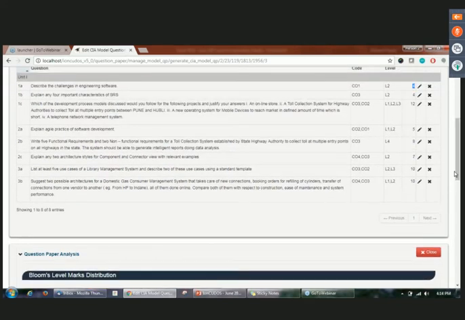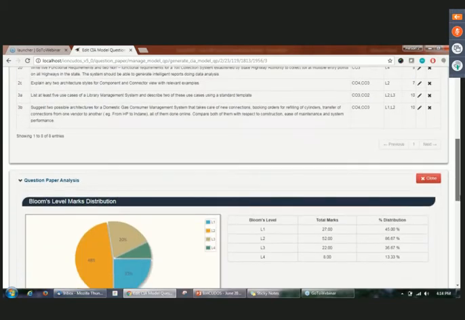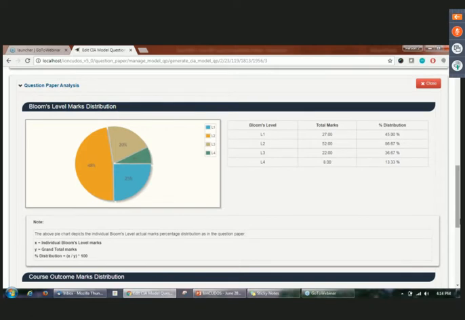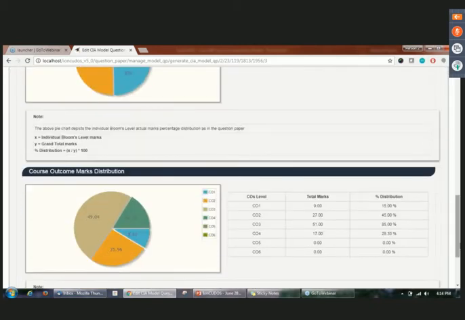Once we define the question paper, let's say I want to analyze it. What percentage of COs have I covered in this internal one, and what percentage of Bloom's levels, that is L1, L2, and so on? For that, we have question paper analysis here, wherein you can see the percentage covered for every level in the question paper and the marks covered with respect to that level. This is with respect to Bloom's level, and this is with respect to course outcomes.